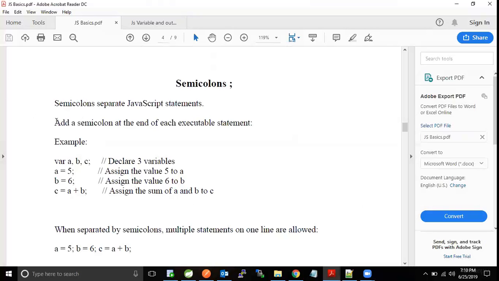Adding a semicolon at each executable statement: you can see that I'm declaring three variables, but at the end I'm putting a semicolon. If we provide a value to any variable, we again put a semicolon. Why are we doing this? To tell the JavaScript interpreter that our statement ends here. Whatever is on the next line is the next JavaScript statement, right?